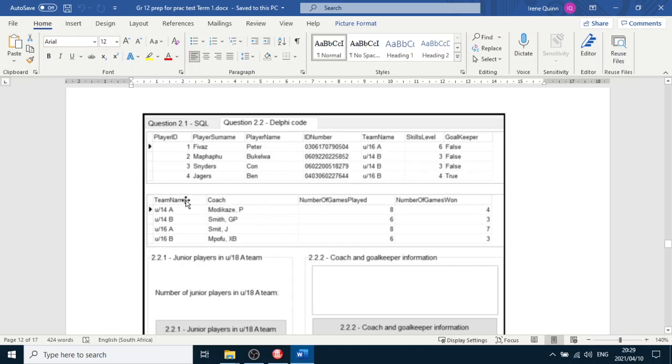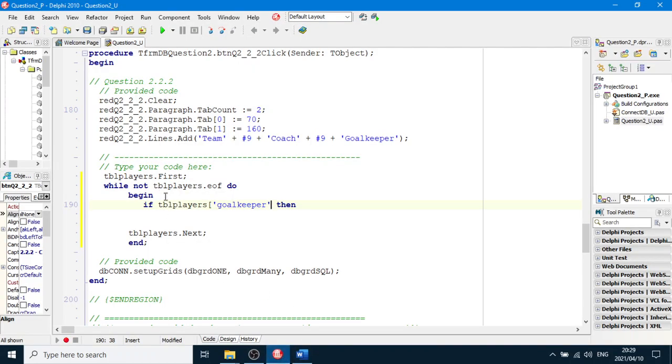Okay, maybe it doesn't have a goalkeeper. So we're actually going to go from the one side. It makes more sense. The one side is TBL teams, the many side is TBL players. Basically what it's saying is you'll have lots of team names here. They might not all be in TBL players, but any team name in TBL players was definitely going to be in TBL teams, because that is the many side. So we're going to go from TBL teams. We're going to start at TBL teams. So I'll say TBL teams dot first.